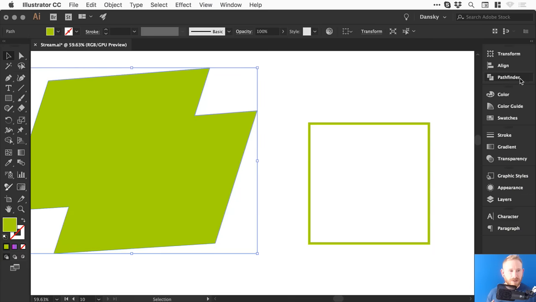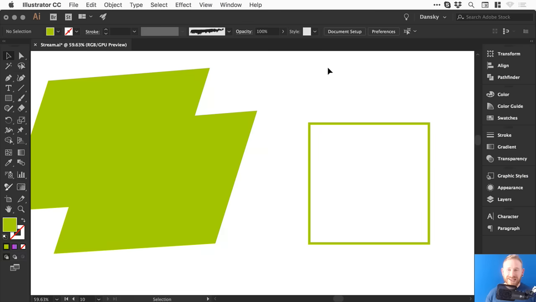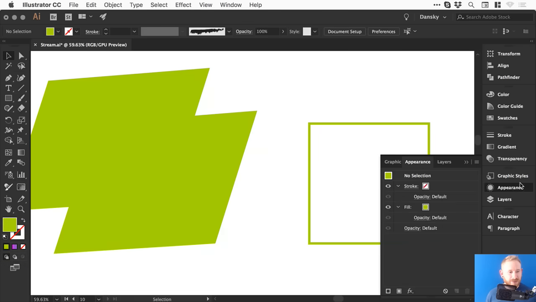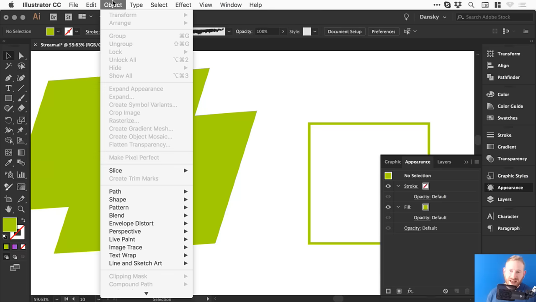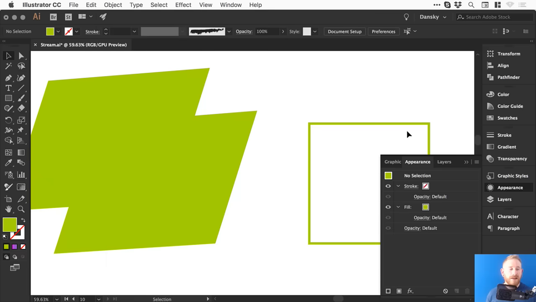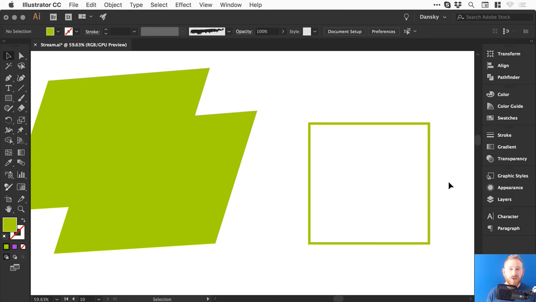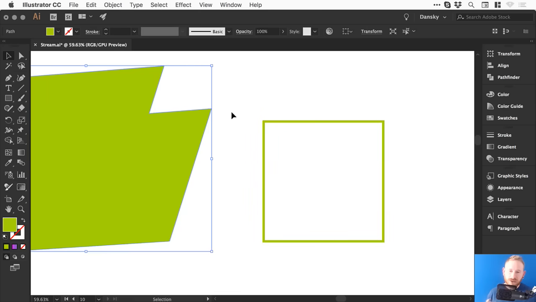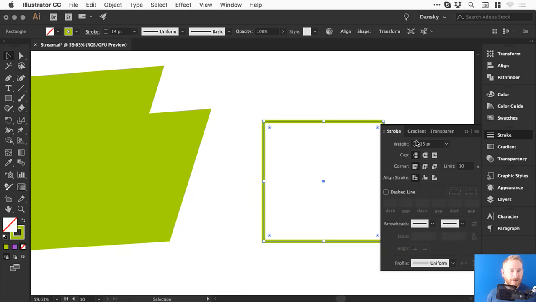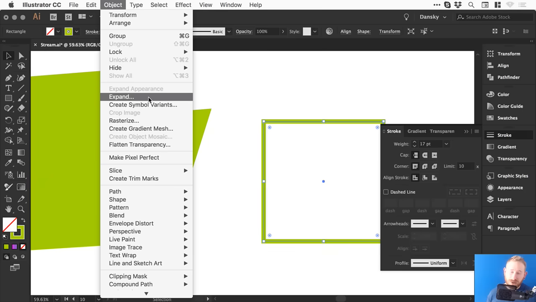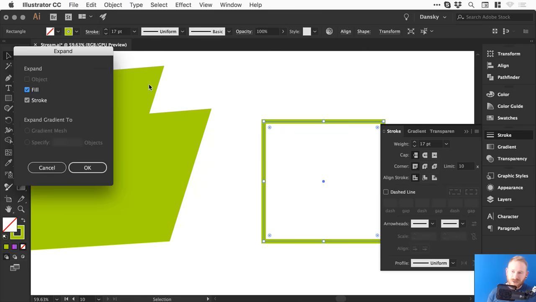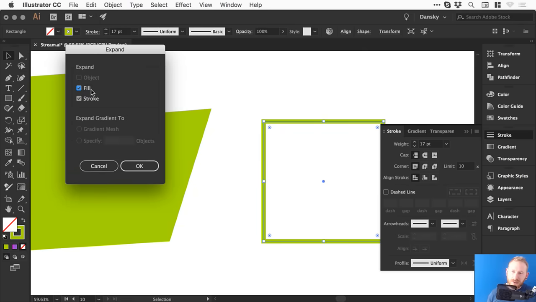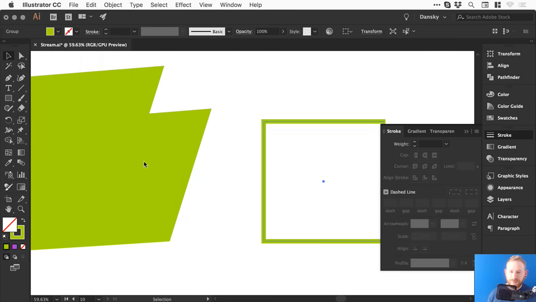If you try and do these kind of Pathfinder shape combinations with shapes that haven't been expanded, it doesn't always work very well. So for me, I like to go and expand any appearances or anything just before I start combining one shape with another. Now, if you have a stroke on your shape, like this one here, you will get the expand option. So sometimes if you have a shape with an effect and a stroke, you'll have to go Expand Appearance, then go Expand. So we just click expand, and we want to expand our fill and our stroke.